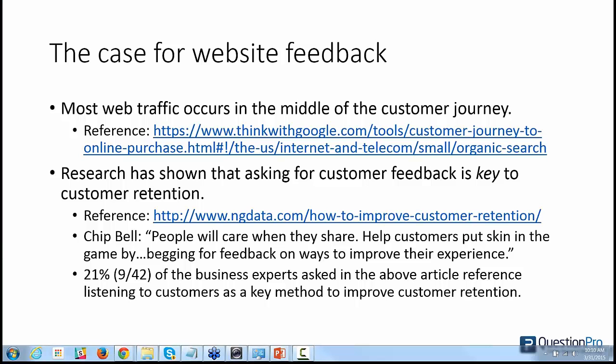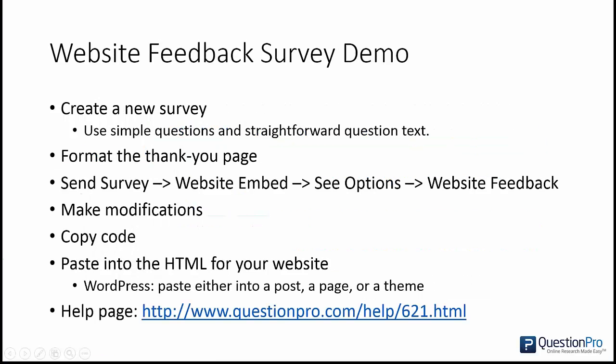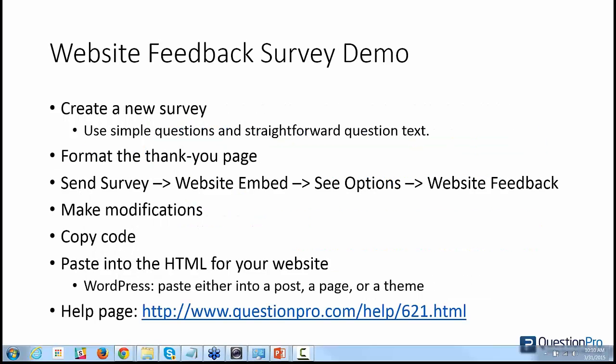Yep. All right. So with that, we are going to go through a website feedback survey demo. I'm going to take the controls here, and we're going to look at how to create a website feedback survey as well as what that tab looks like. Let me just take the controls here.